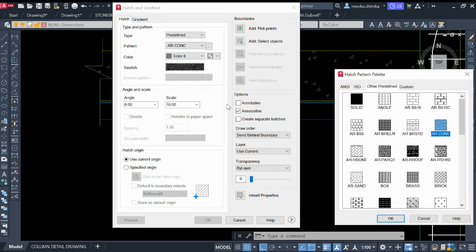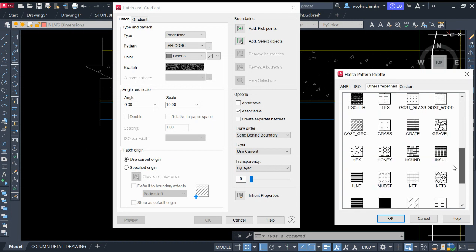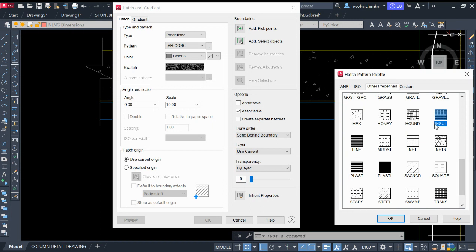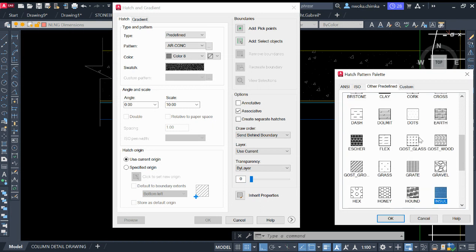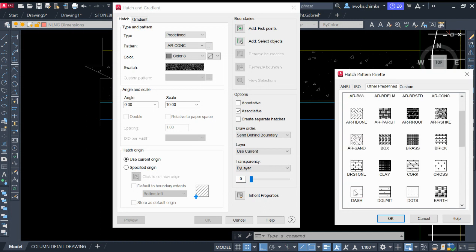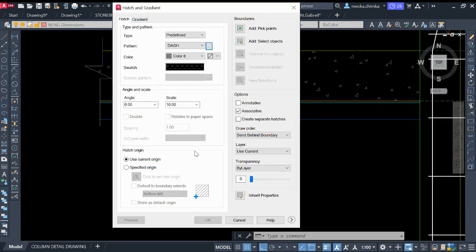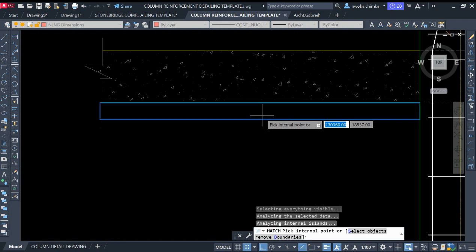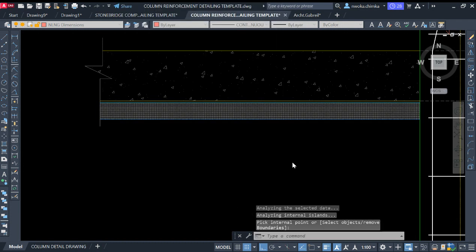So we just choose this right now for blinding, which will be for a weak concrete. I like to use this hashing, this dash. I'll just click on this point and then hash this right now and just press enter.